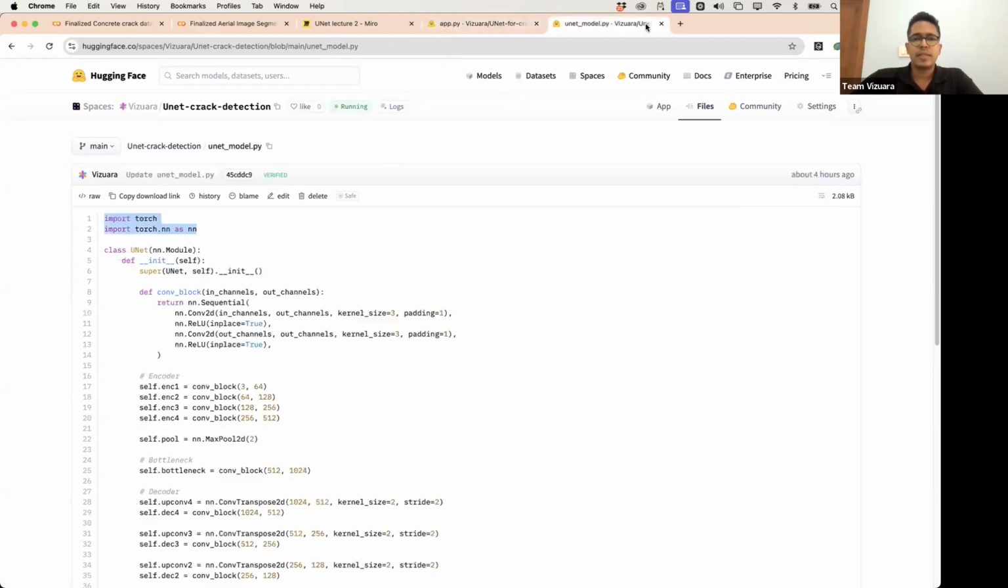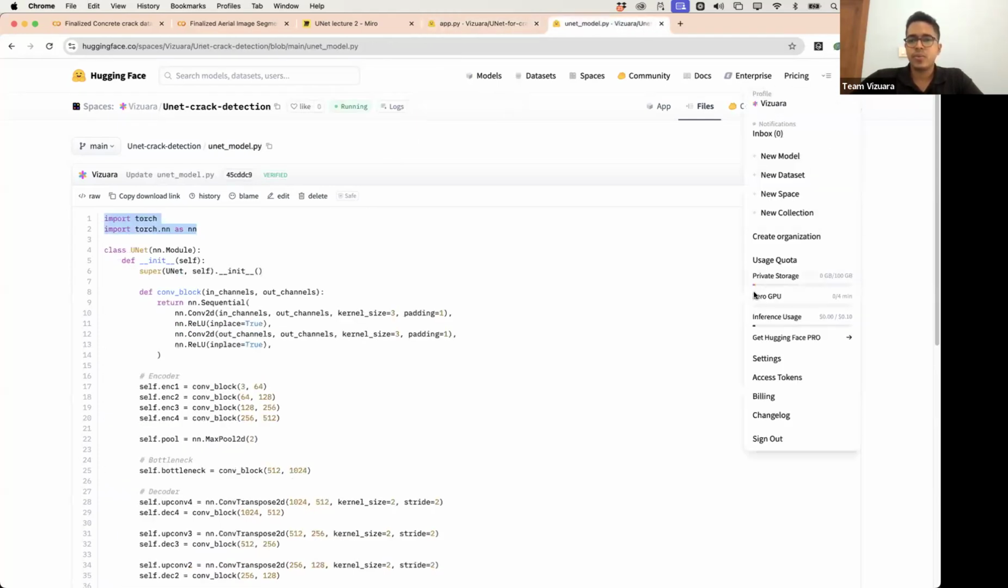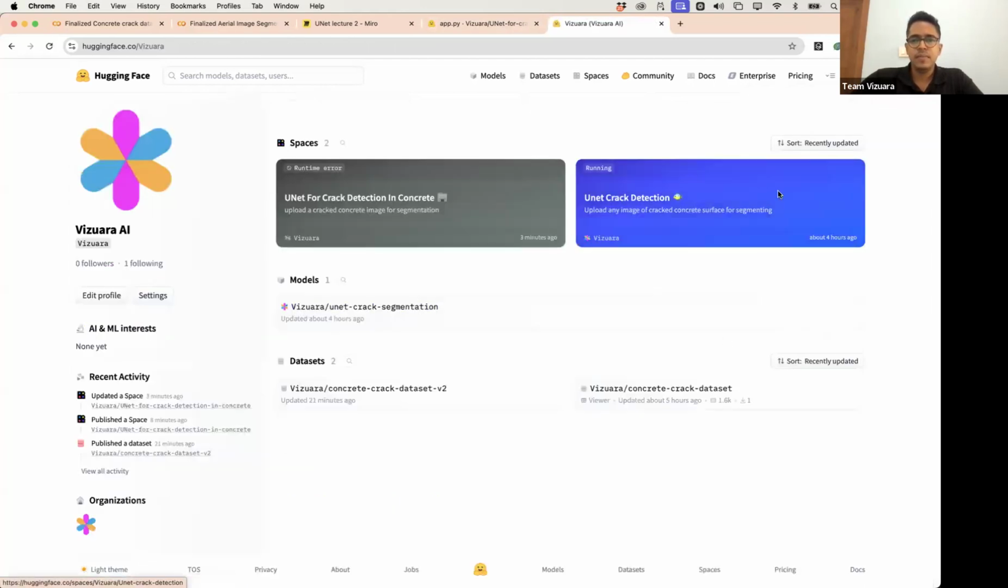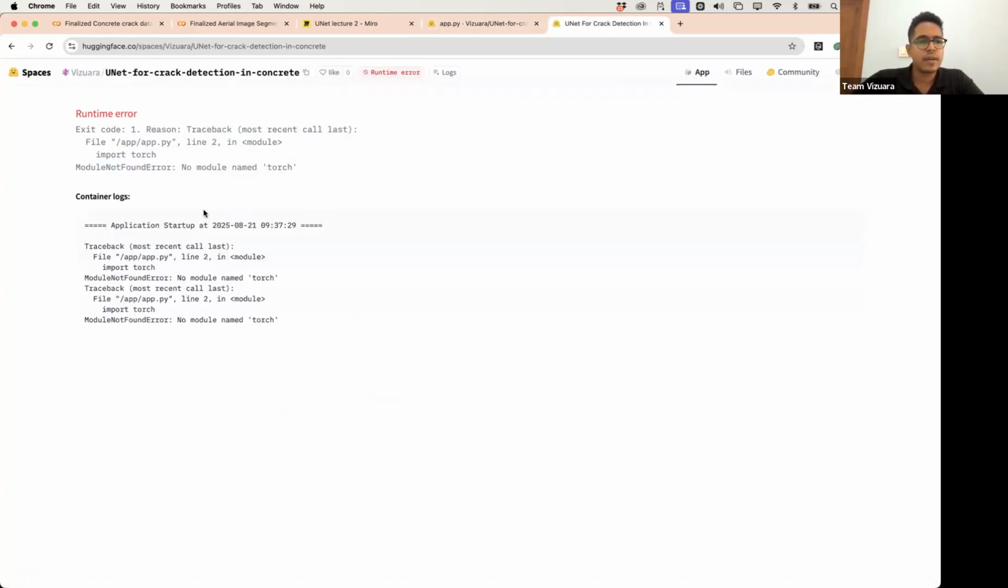Okay. So now let's see if our app is ready to just check, ready to infer. So I have two apps. This was the earlier one. I think this is the current one. It has a runtime error. Okay, no module named torch. So I have to add a requirements.txt in my repo.